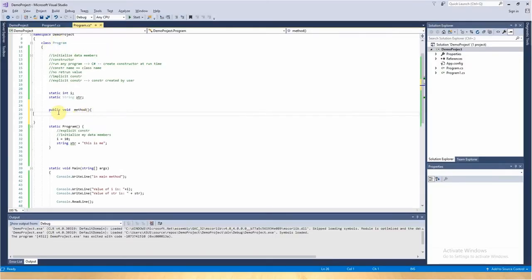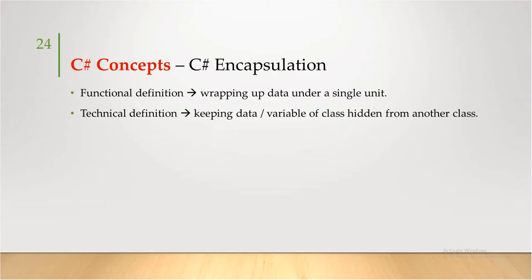Now here I used public. Instead of public, let us say I want this Method 1 to be accessible only to this class, then I will make this private. Now this particular method cannot be accessed from outside this class. Anyway, I'll be talking about these access modifiers in my next video. I just wanted to talk about this concept of encapsulation, C# encapsulation.